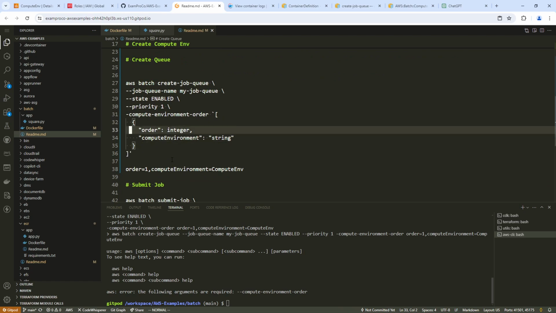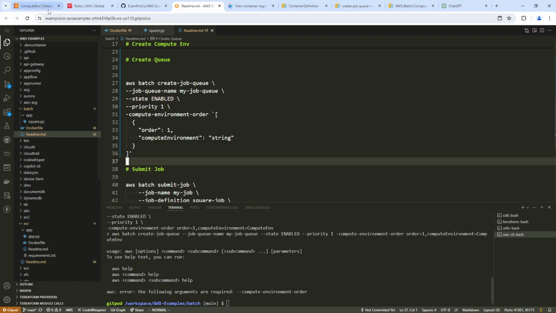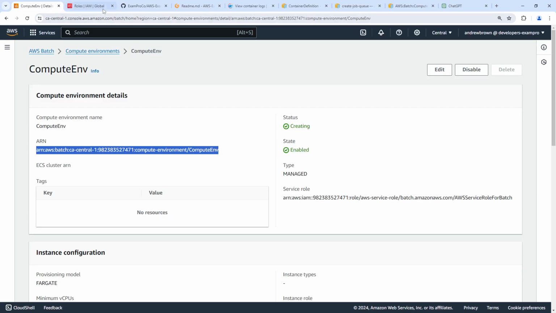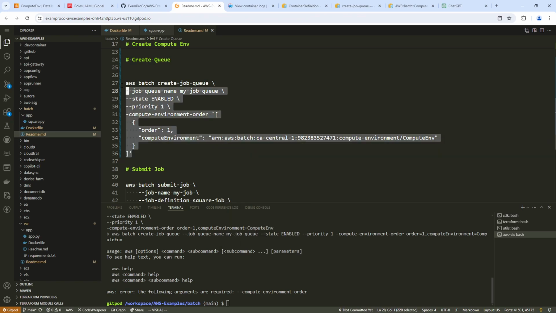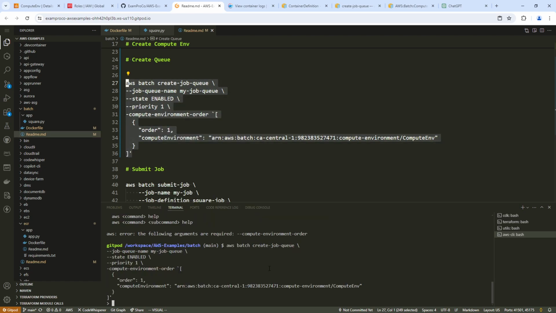And we'll do this, and we'll say 1. And then what I'll do is I'll go back and grab the full ARN, because again, it's saying that it wants the ARN. And we'll paste that in like that. We'll go ahead and copy this, and we'll hit enter.